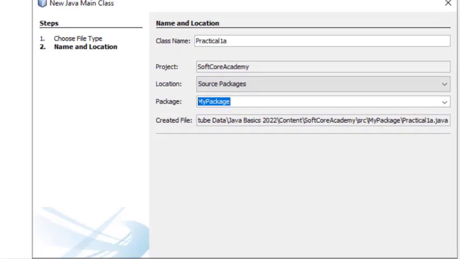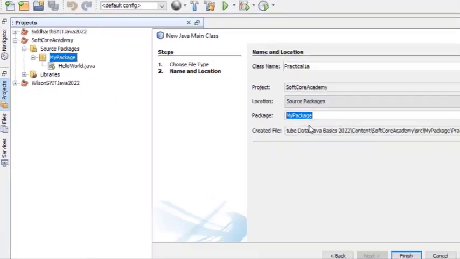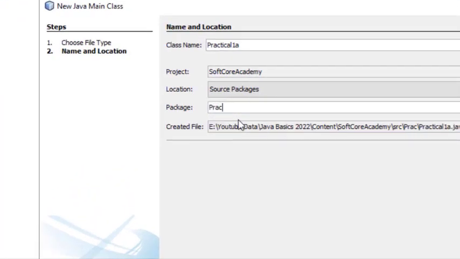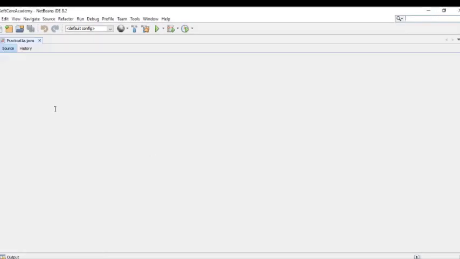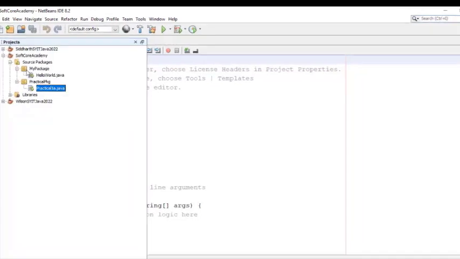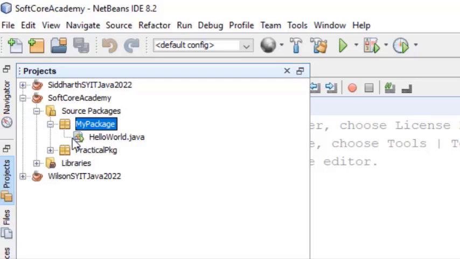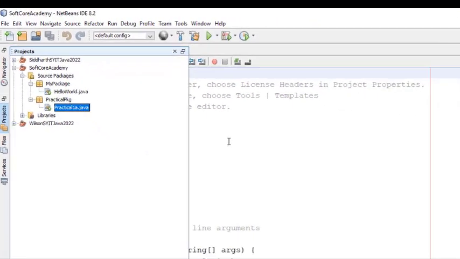Or you can create another package. If you don't want to save this class in this package, just create another package, my practical pkg. So this is my practical package. Finish. So now as you can see here we have two different packages. My package, this is your hello world. In the last session I already explained this program. And practical pkg, we have a practical 1A.